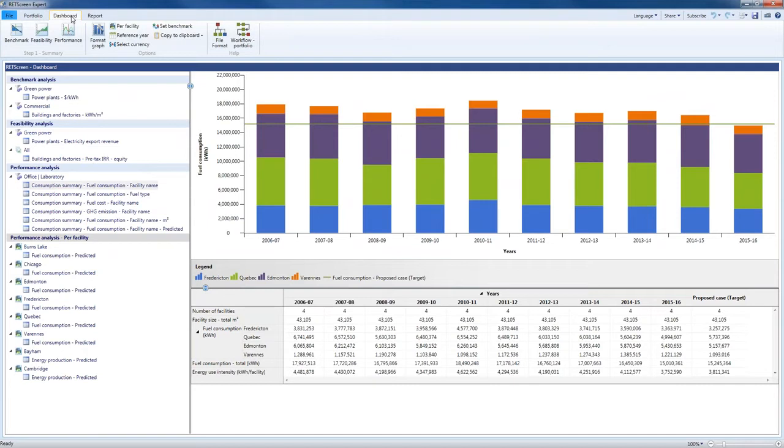Now with a populated database, we can enable a portfolio-wide analysis dashboard. This dashboard can be configured to include the results of benchmark, feasibility, and performance analysis for the individual facilities in the portfolio. And this dashboard lets us consolidate the results to readily track energy consumption or production, as well as the costs and greenhouse gas emissions, all of which we can sort into facility type, fuel type, country, etc. And we can use these results to report key metrics to various stakeholders.